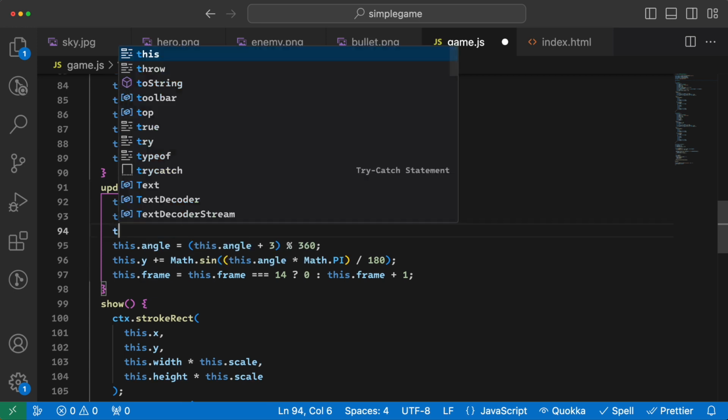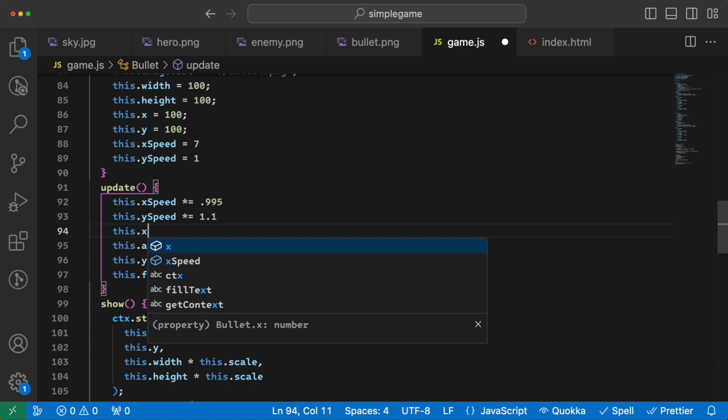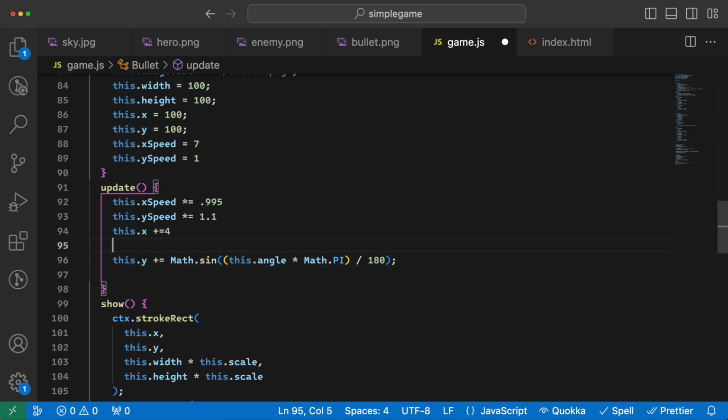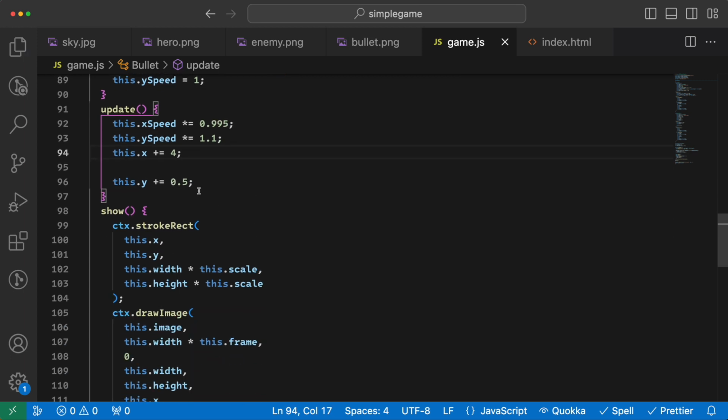And I want the x to be added like 4 each time. I don't have the angle, so let's remove this. I don't have the frame for now, and I want the y to be added like 0.5 each time. Great, and we can change these values, of course.